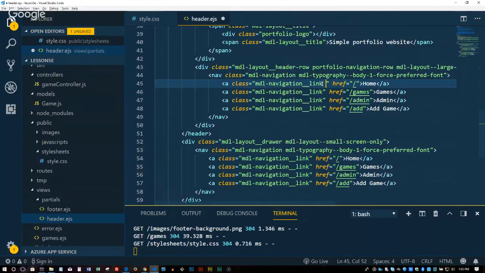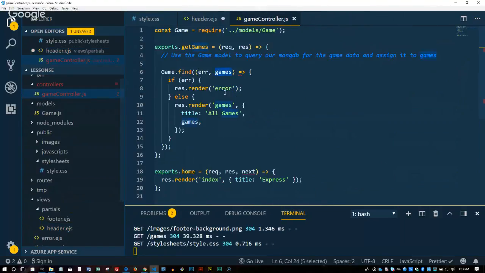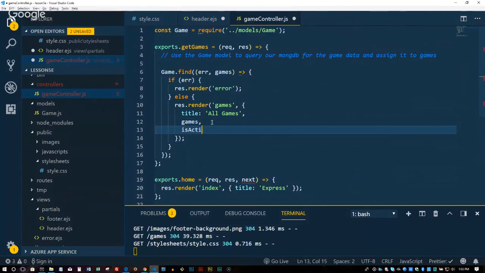But eventually I want this, so I'm going to delete that. And I'm going to say something like this. I'm going to say isActive. This is a variable, isActive, that's going to come from my controller.js file. So when I'm saying render and I'm passing in title and games, I'm going to pass in isActive as well.